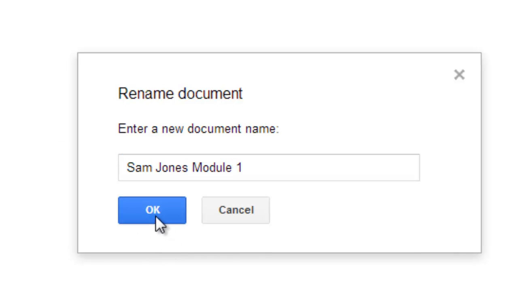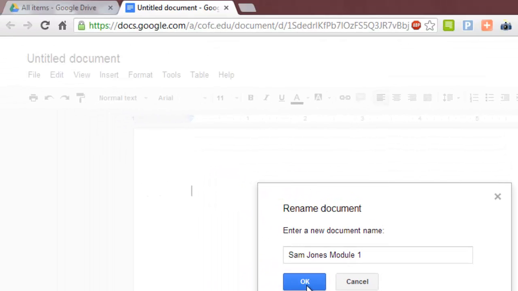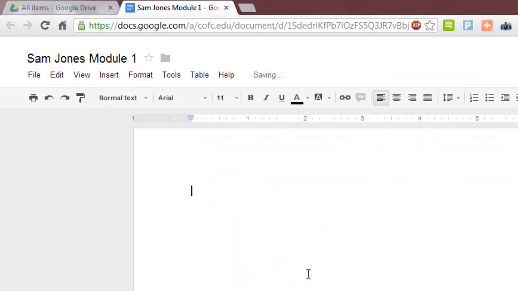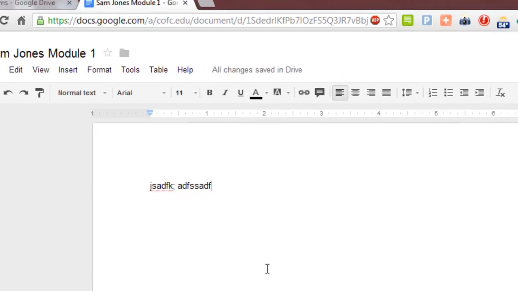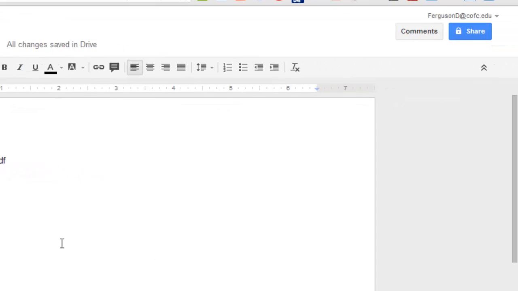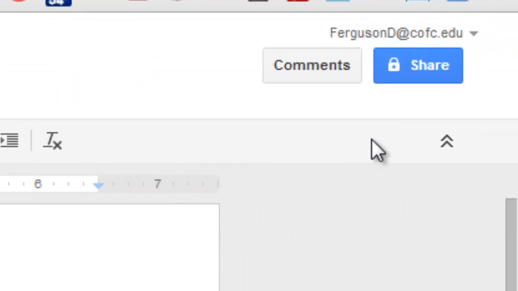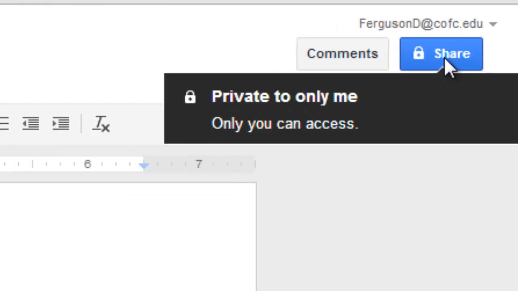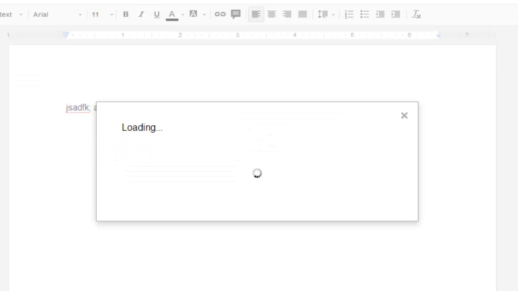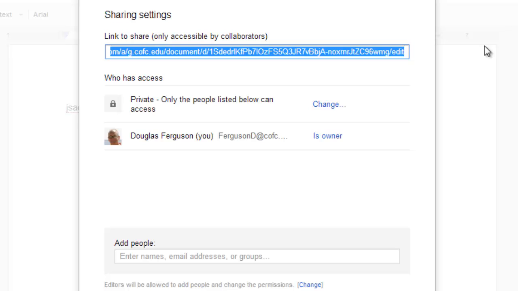By clicking on OK, we now have a document called Sam Jones Module 1. You can enter in your data, whatever it is you want to type, and complete your assignment. When you're done, then you want to share it with me. You go to the upper right-hand corner and click on Share. It reminds you that it's a private document.